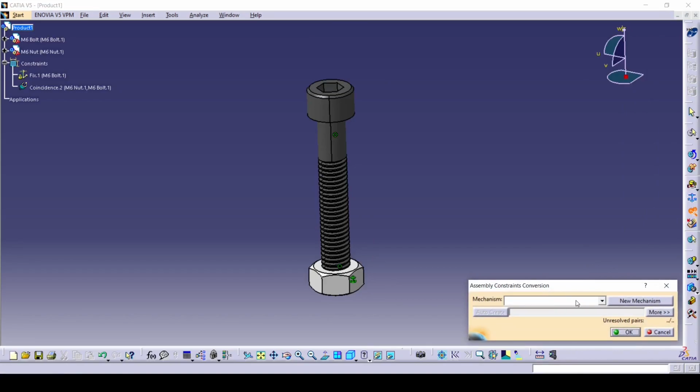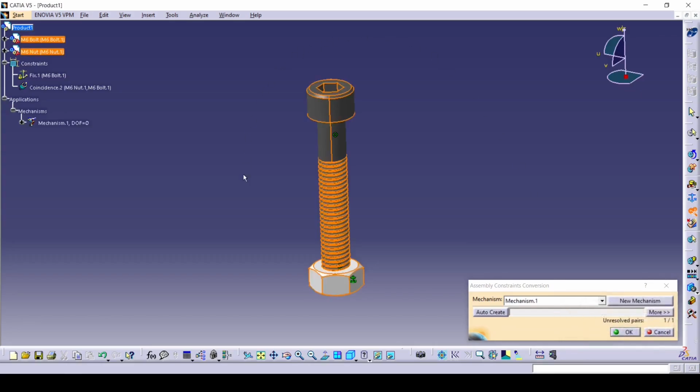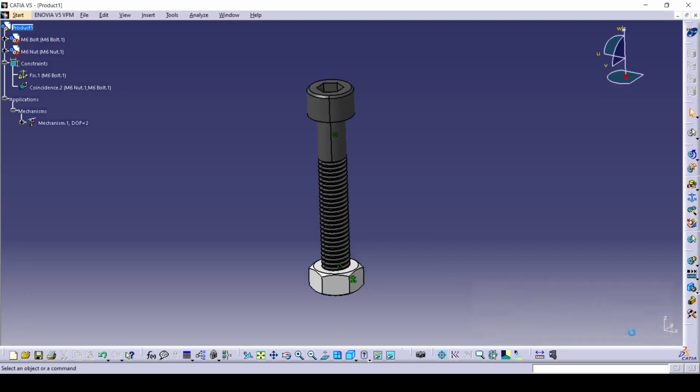Now, it asks us to choose a mechanism. Because we haven't created any yet, I'm just going to click on New Mechanism, and I'm going to keep the name default. Click OK. It highlights both of our components, and I'm going to click on Auto Create. In here, it should say Unresolved Pairs 0 out of 1. Click OK. Now in the specification tree, under Applications and Mechanisms, you will get a Mechanism 1 with degrees of freedom which are equal to 2.